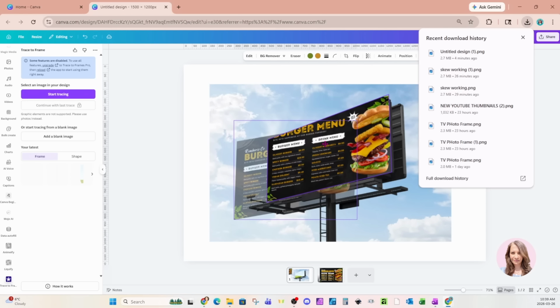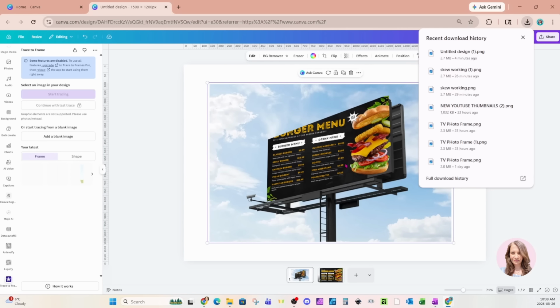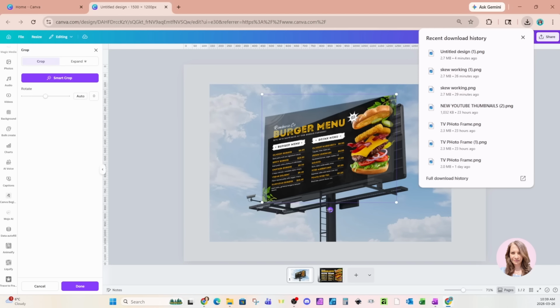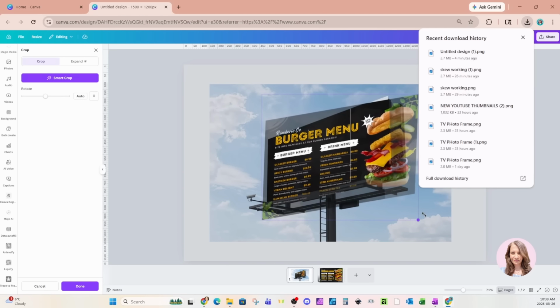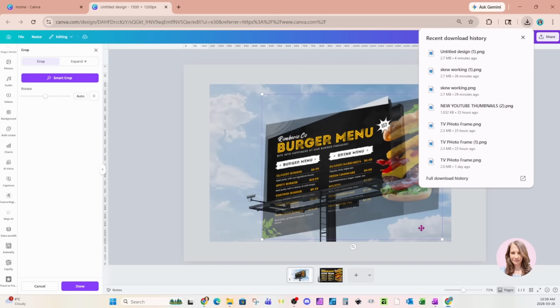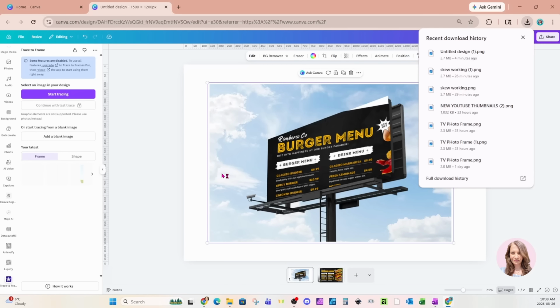I'm going to pop that in there. So there it is right there. I'm going to double click and I'm going to just resize that. And it kind of does work, except my image is too small for that frame. And so that's why I was saying to you, pay attention to how much space is around the actual burger menu or around your main element.